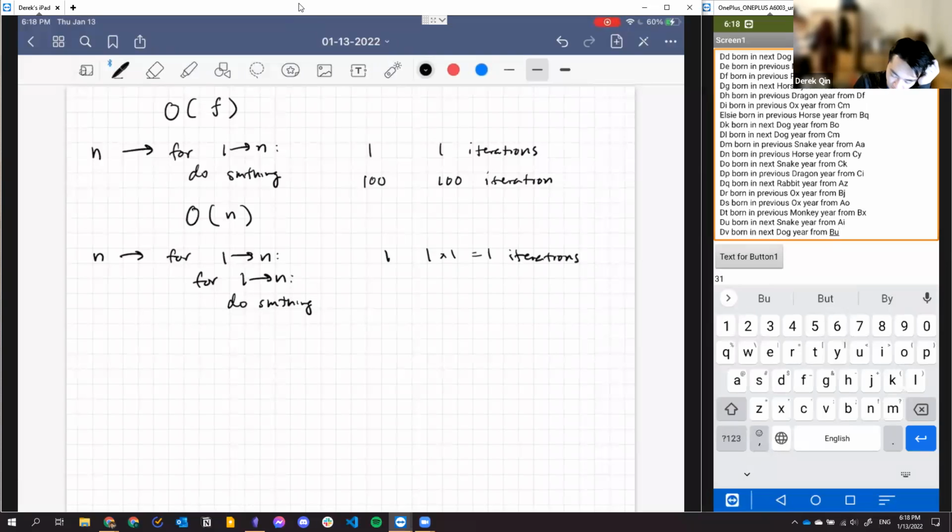Well, what if n is 10? Well, the outer loop goes 10 times, and the inner loop goes 10 times for each outer loop. So it's going to go 10 times 10, which is 100 iterations. So how does this scale? Well, this is n squared, right? So O of n squared.